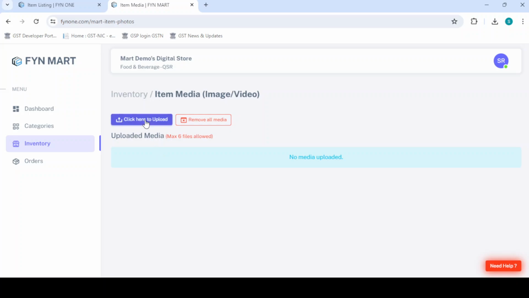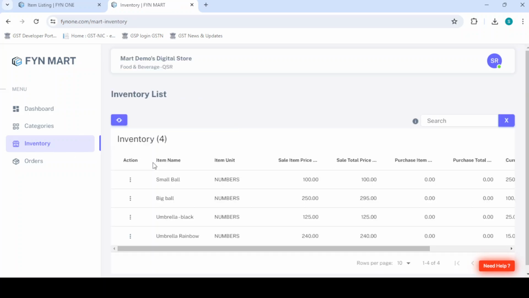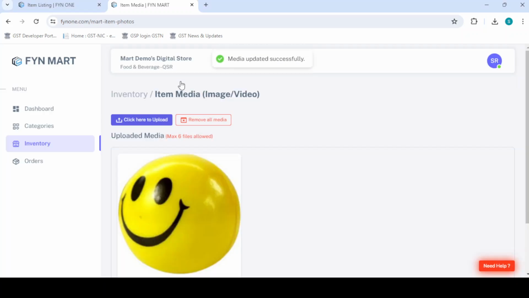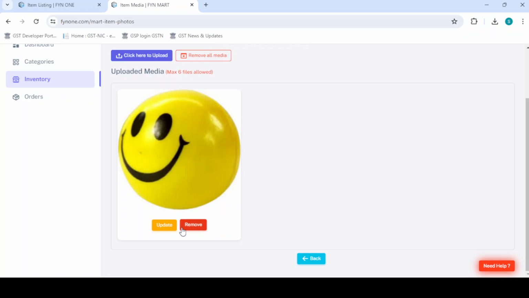So let's say you want to add the media for any of these. Let's start with the small ball, and then we click here to upload, and let's go to the folder we have created here for FynOne, and we go to the Mart demo, choose the small ball, and that's uploaded. So I can remove it, I can update it, I can replace it, and so on. Or if I'm satisfied, we give the option to allow up to 6 files. These could be pictures or it could be video files.